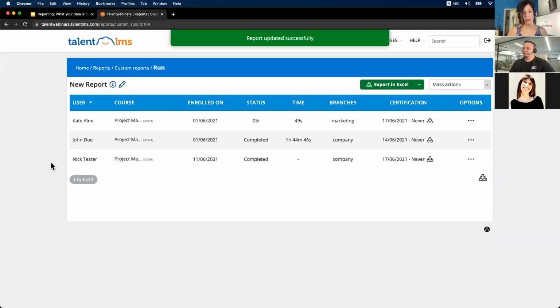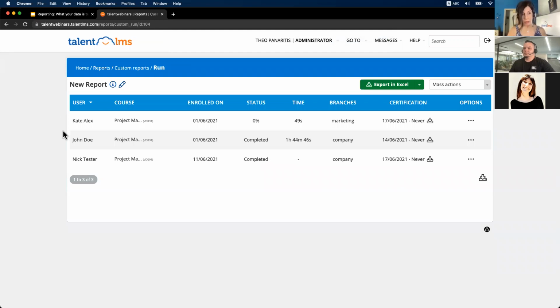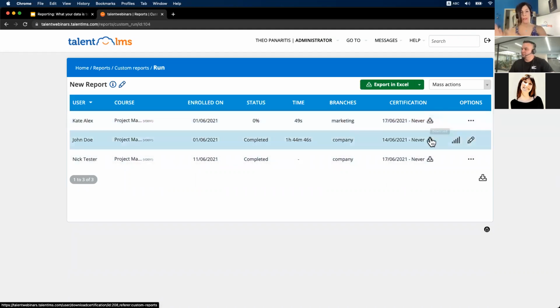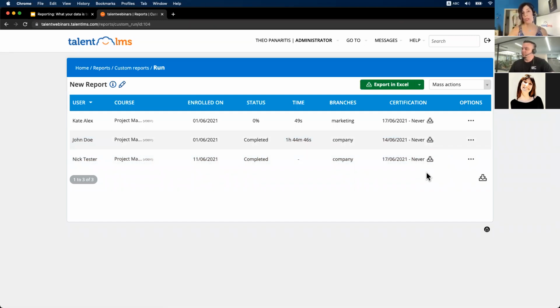And here it is. Just a few people that belong to that group. I can see their progress, what's going on in the project management course. I can see their status, whether they have completed, the time they have spent so far, which branches they belong to, and their certifications. It's a cool way to easily download their certificates if you want to. You don't have to enter each user profile separately, which takes some time. If you have custom reports, just add it in the report, and then you can download it right away.